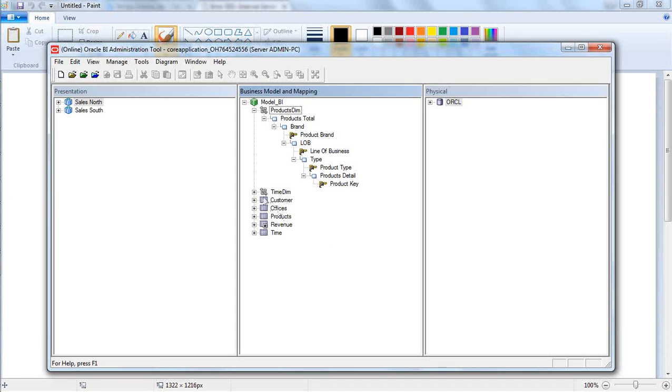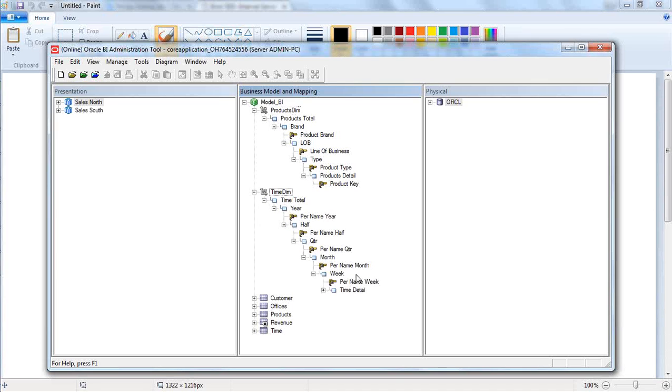Similarly, if I look at the time, my time is also organized as different levels. Suppose I have the level year, and within the year I have the half year, then the quarter, then the month, then the week, and this is my detail. So this is how my time information is organized. You take any dimension, all you have to do is understand how exactly it is organized. It may change from organization to organization.